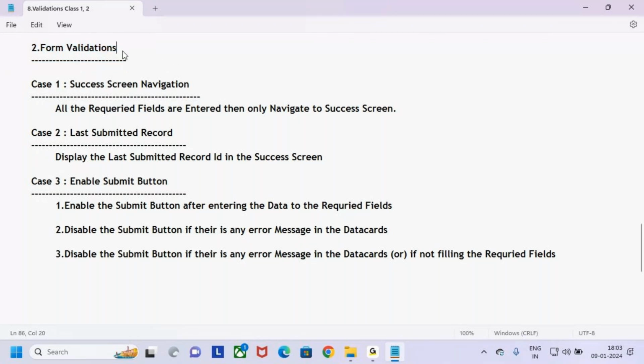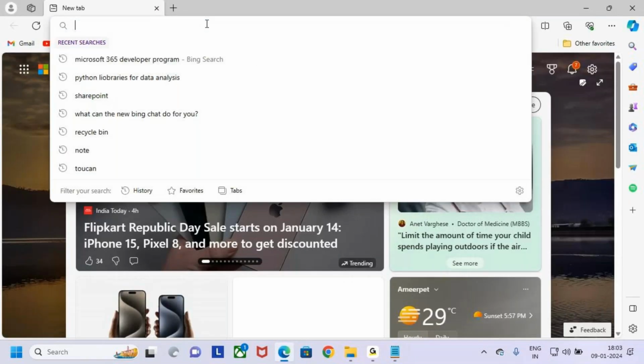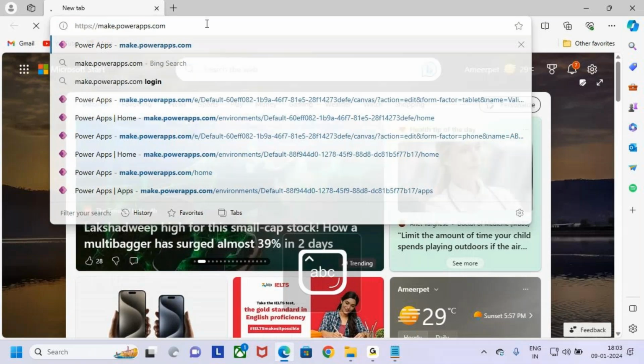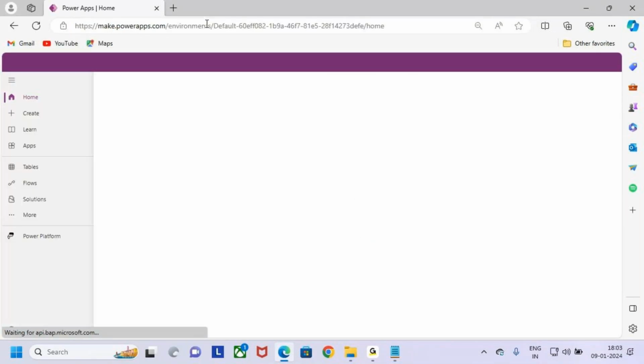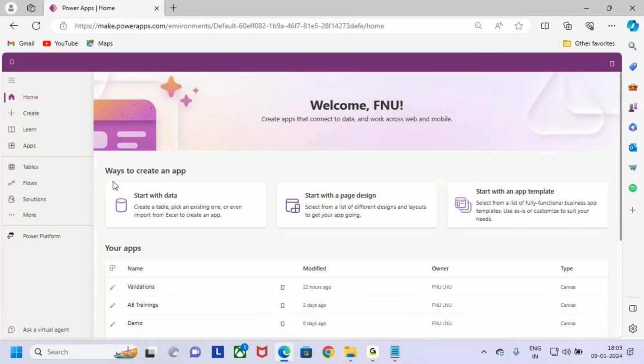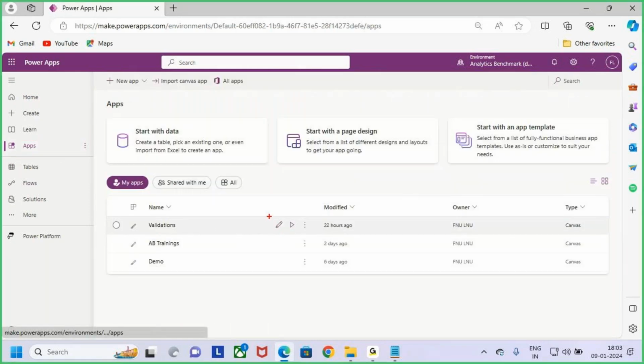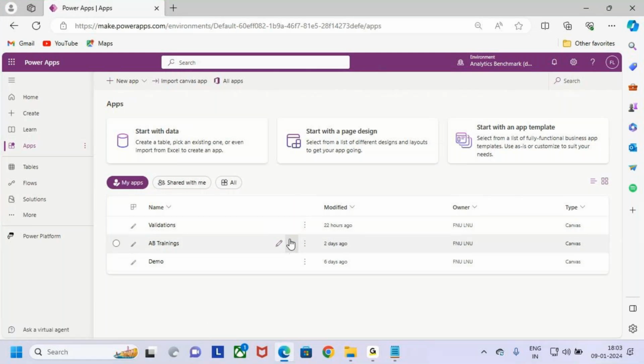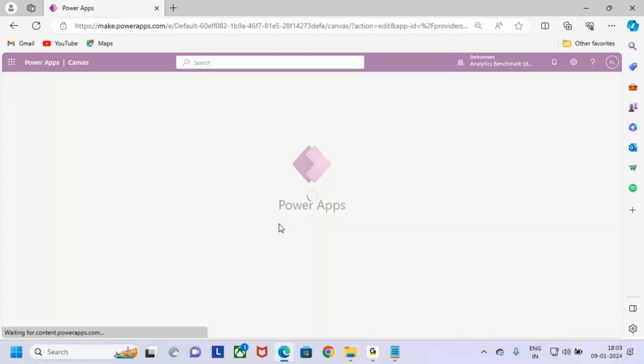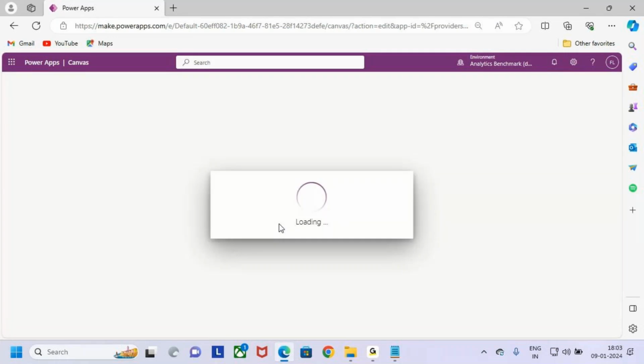So before going to discuss this, let me go and open the Power Apps. Let me go to the web browser and type make.powerapps.com. Now see, let me go and open the app. Go to the apps tab. From here you can open the app. Now let me open the app called validations. Currently we are working with the validations. Just click on it, guys. Click on edit. Now I'm going to open that app. Let it open.